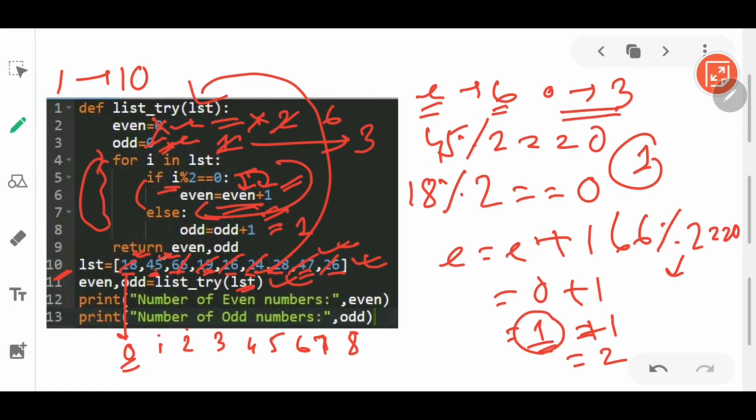After that, what is being returned? Return even comma odd. So 6 and 3 respectively are returned, and it will be returned to which line? It will be returned to line number 11. So now what is the value stored in the variable even?